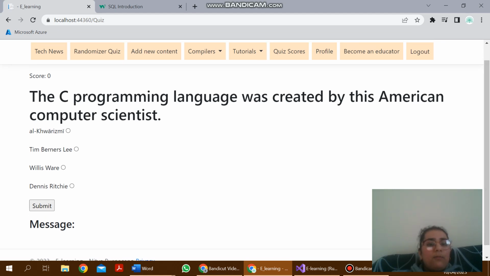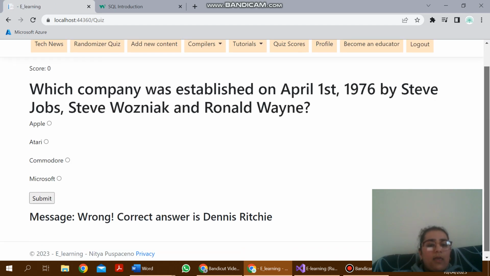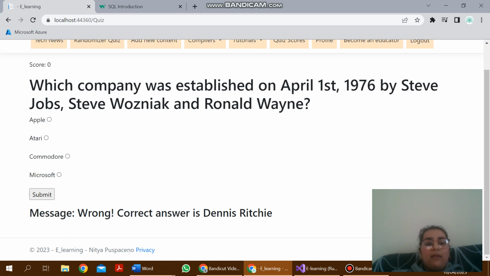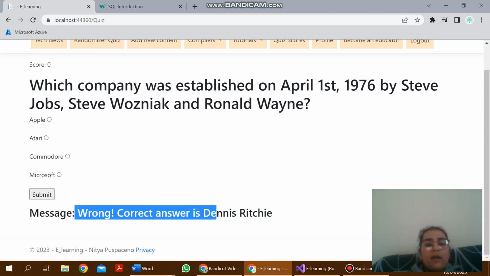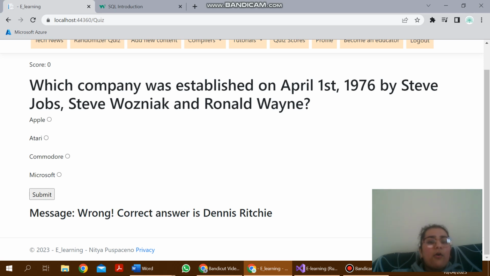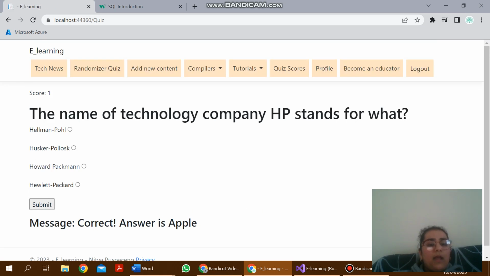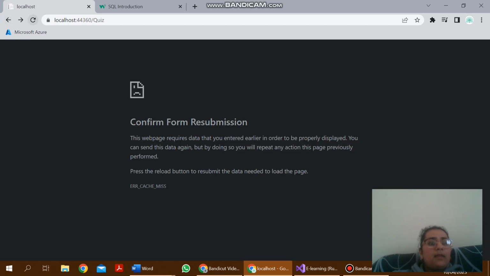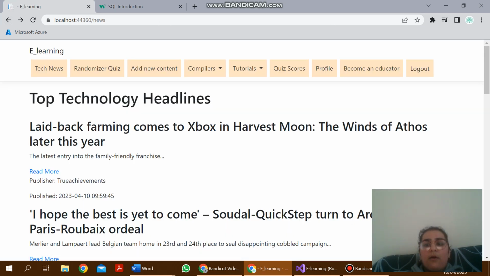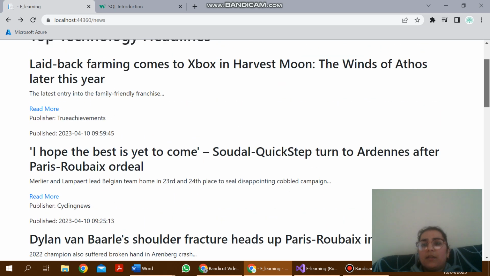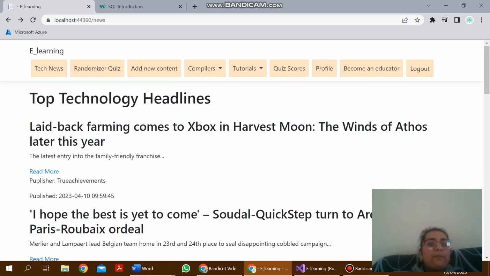So, the C programming language creator. If they submit the wrong answer, this was correct, so it will say wrong. The correct answer is Dennis Ritchie, and then they can go on with doing another quiz, which company was, and then they can submit the answer, and it will say the answer was Apple, and they can do this over and over again and test their general tech knowledge.